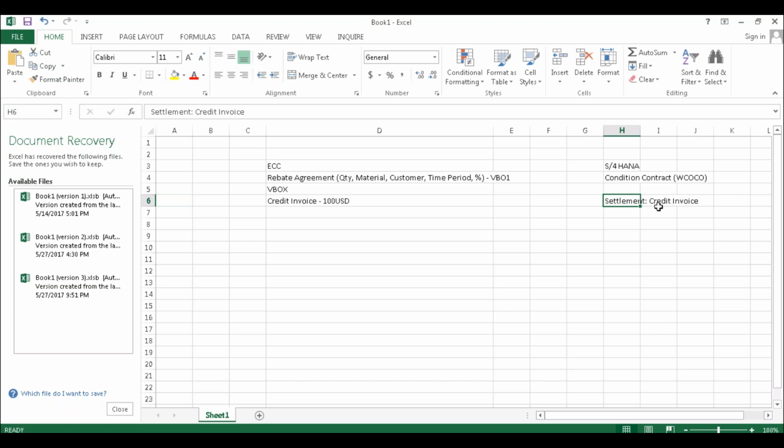Gaurav, I believe we have a separate condition to store that rebate value, right? Whatever percentage or discount that we are giving for that particular billing document. Do we still have that?